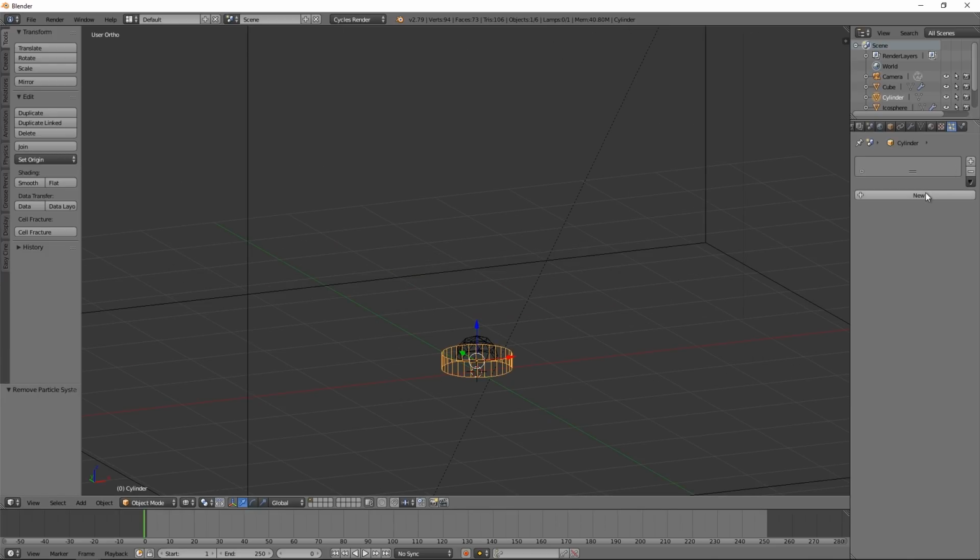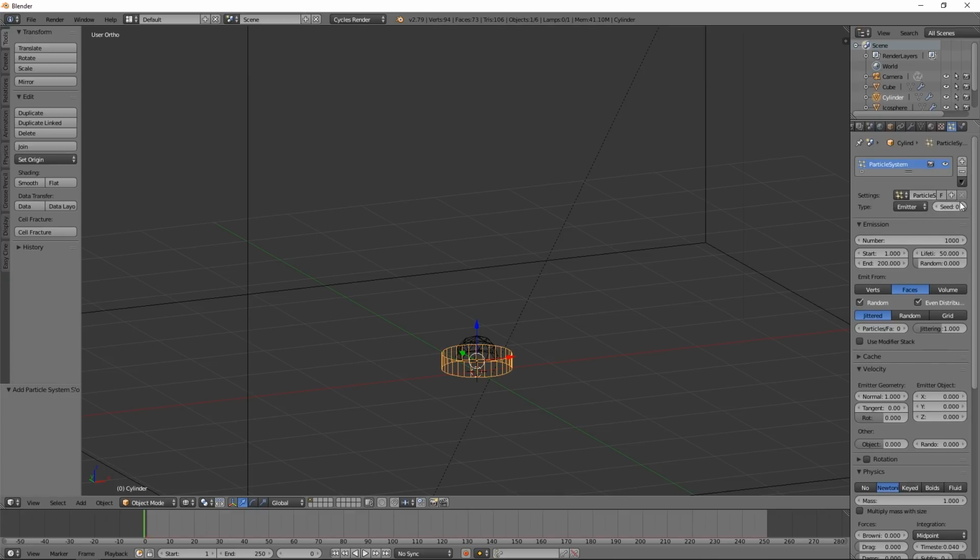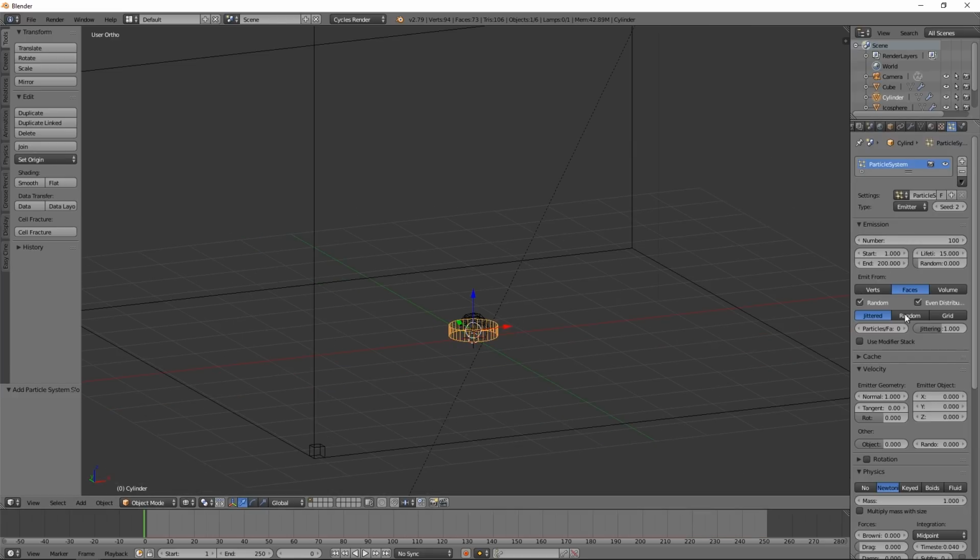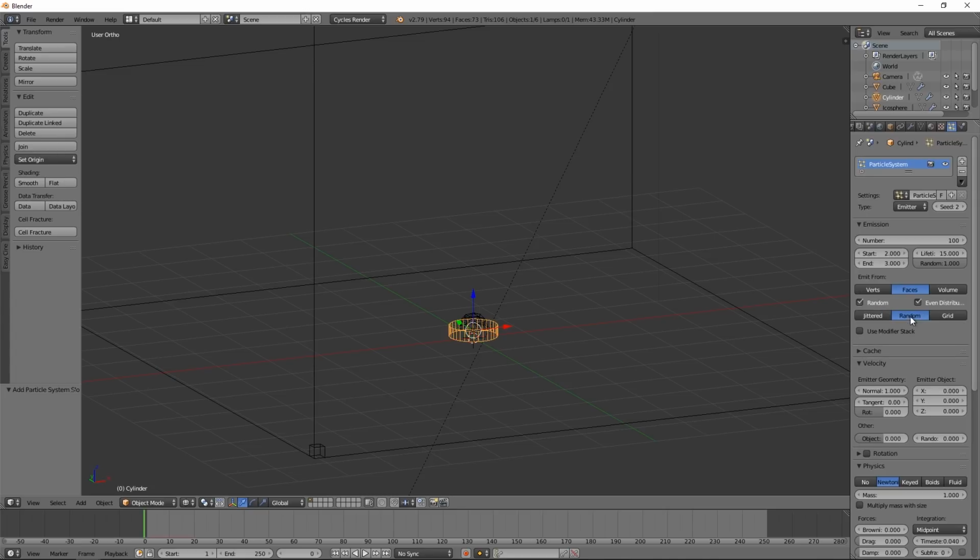Here we'll add a new particle system. We'll then select a random seed, set the number to 100. Then under lifetime we'll increase it roughly double of the other fire particles. Here we'll select 2 and 3 again for start and end. We'll also choose random.